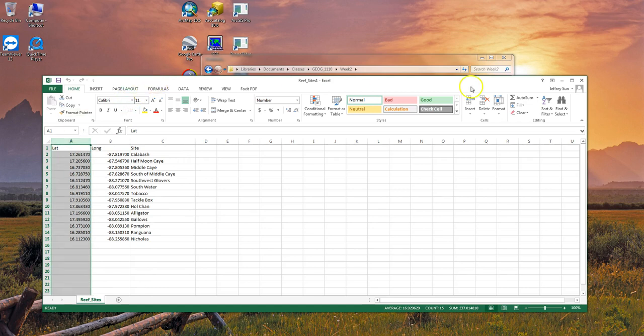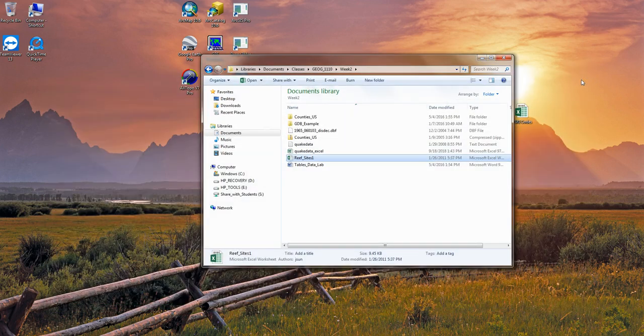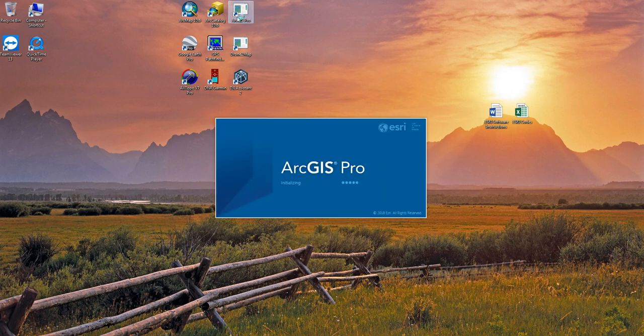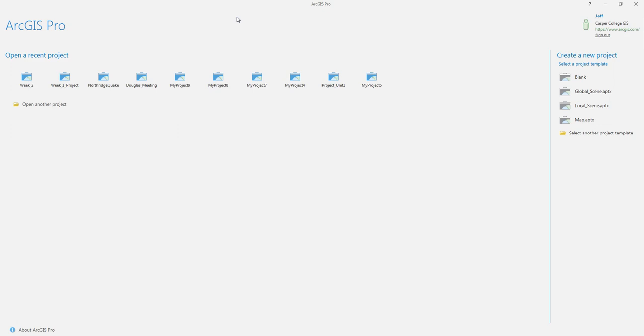So I'm going to close this Excel file. Excuse me, and I'm going to remember where this Excel file is. So it's in Documents, Classes, Geog 1110, Week 2, and it's called Reef Sites 1. Okay, I'm going to close this. And I'm going to open up ArcGIS Pro. I'm going to make sure that I'm signed into my account, and I am.